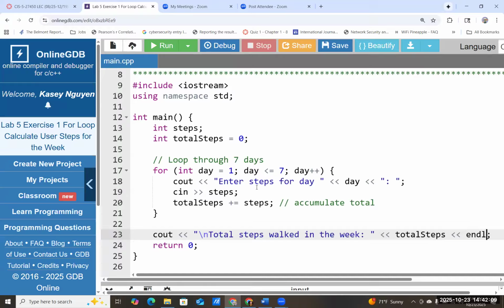Now, each day it's going to prompt. So it's going to prompt the user to input the steps for day 1 and then day 2, right? Every time it loops. So each day is going to be different, or you can have the same value. But that is more realistic than if we would take one input and multiply it by 7, right? So we want to loop each time and ask the user day 1, how many steps did they take? And then day 2, how many steps did they take? And so on until it reaches day 7 and the loop is going to exit.